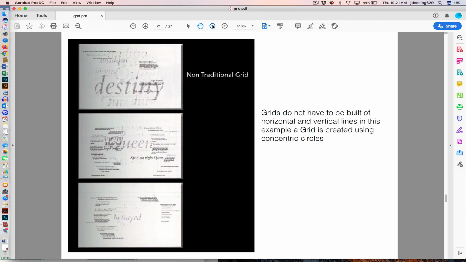And then you have non-traditional grids. So grids do not have to be built of horizontal and vertical lines. In this example, a grid is used creating concentric circles. And so you can see that this is 3 pages, all using the same grid structure, this concentric circle grid structure with the layout sort of really interesting. But then there's this real beautiful visual continuity happening between the 3 pages because there is that non-traditional grid in place.